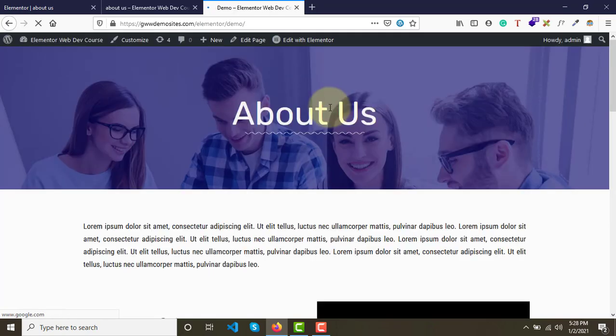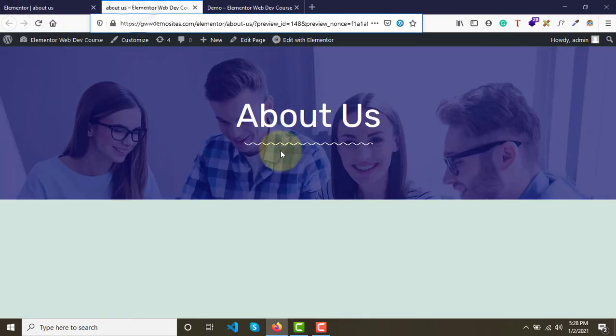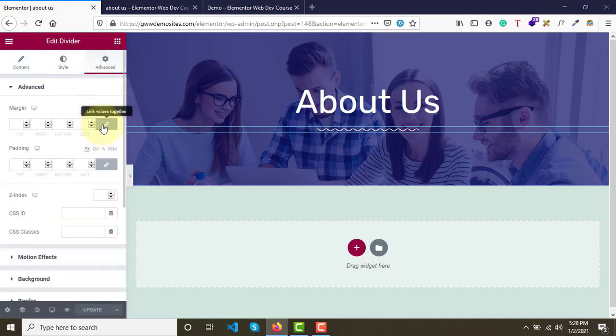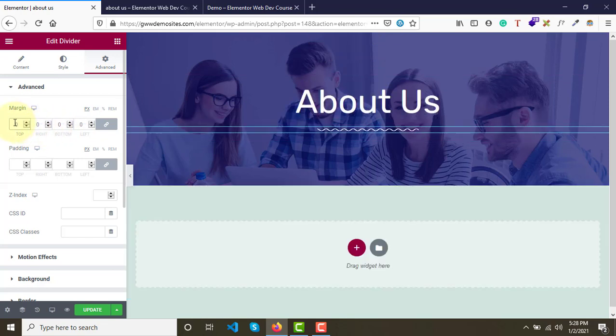Let's check that. Yeah, we don't have much gap between heading and divider, but here in our design we have a lot of gap. So let's reduce that gap by going to the advanced tab here and just ungroup this one. By default it is grouped, in the sense that if you change one element, all these four options will get changed. So we don't want that one. You want to just change this top margin.